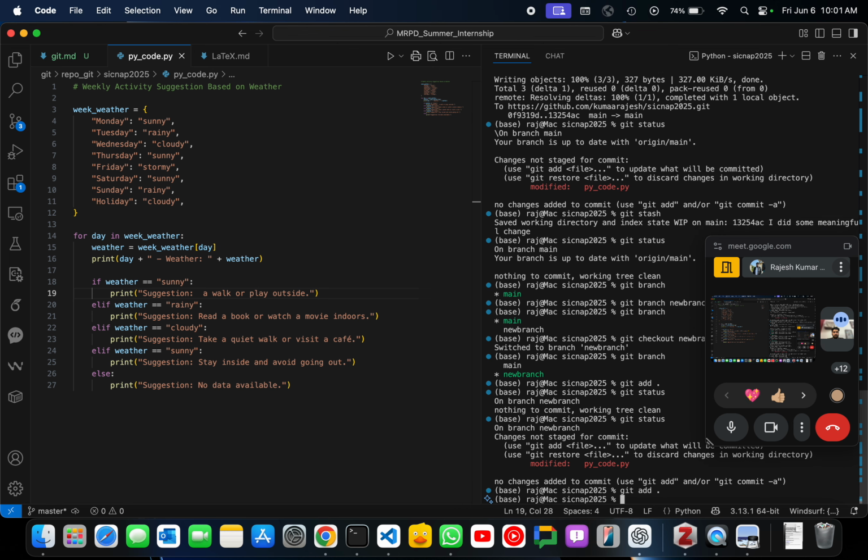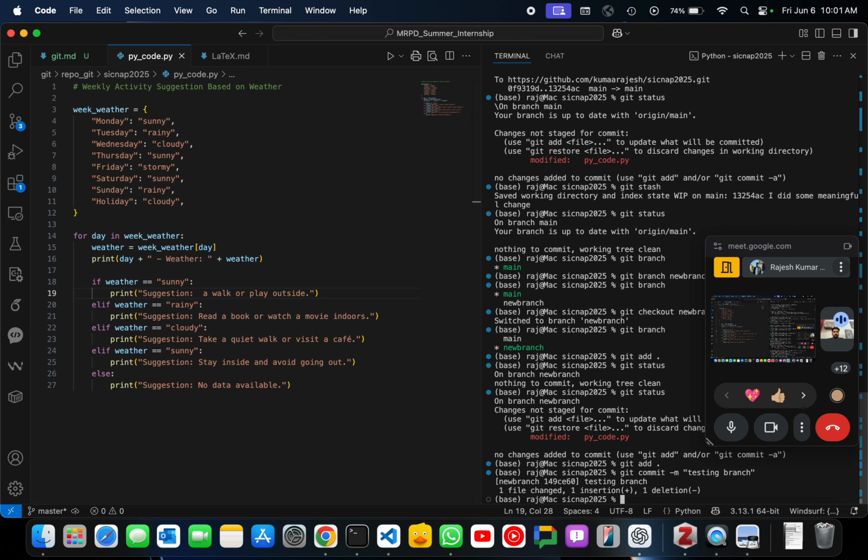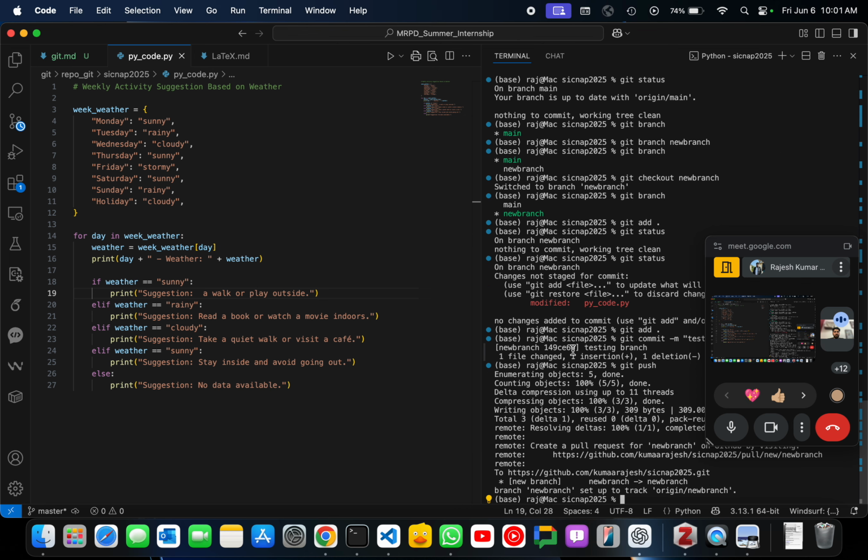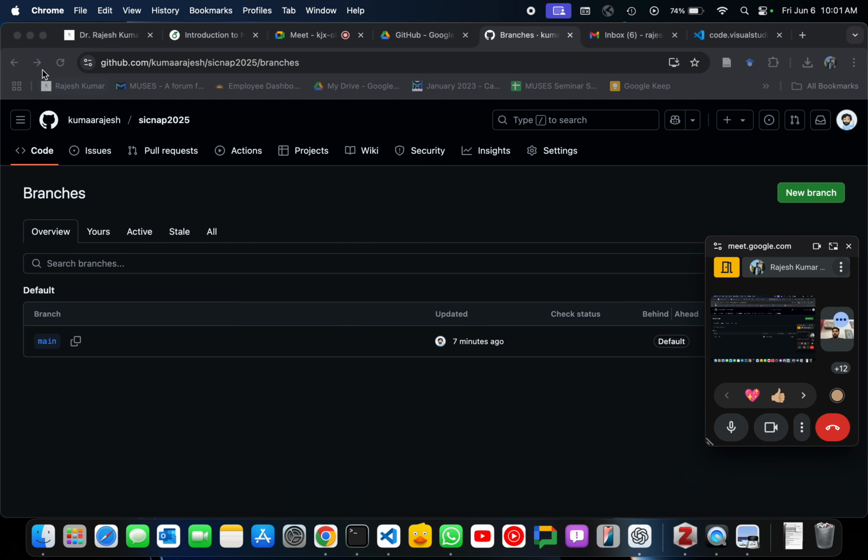Now I do git add, which is already done. Let me do it again, doesn't matter. Then git commit -m testing branch, okay, and then I do git push. So when I did that, it basically pushed my new commits to the new branch. Let us see whether it is reflecting here or not.